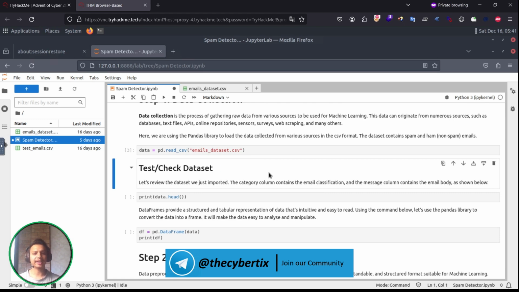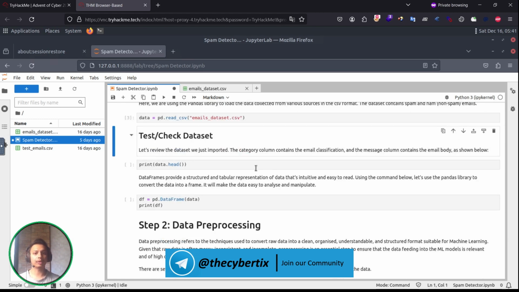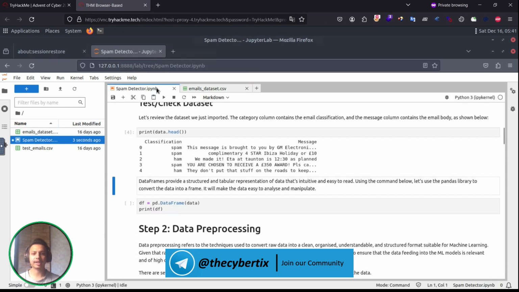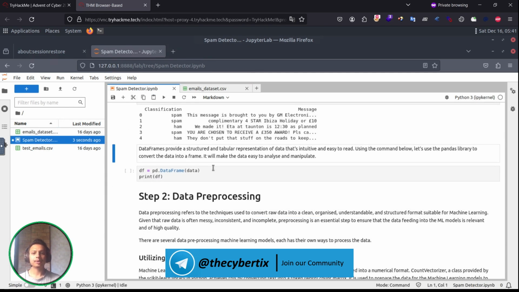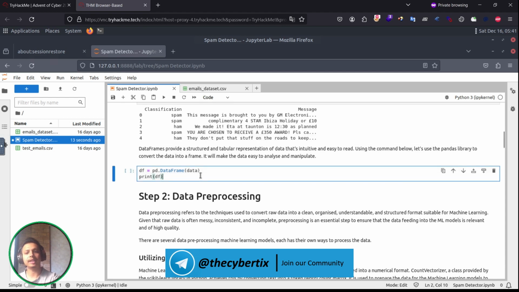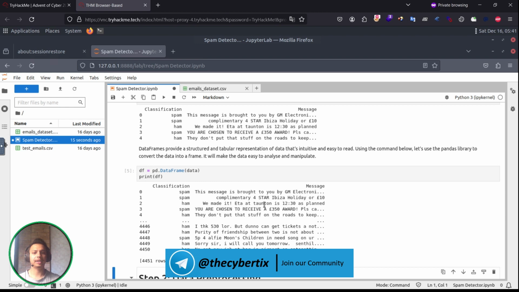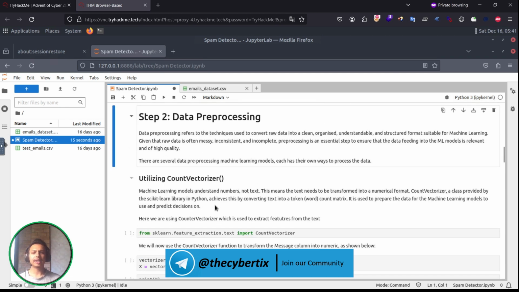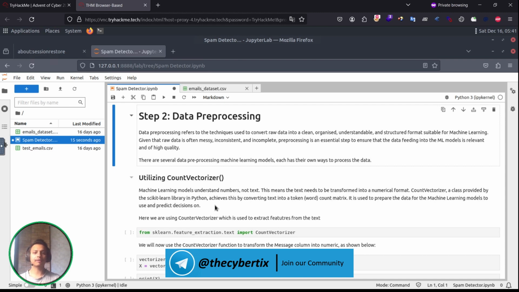Test and check the datasets. Let's review the data we have just imported. By printing it out, we will get the classifications and the messages which we had added in the CSV file. DataFrames provide a structured and tabular representation of data that is intuitive and easy to read. Using the command below, let's perform a df, which is just a variable, and we are printing the df variable over here.